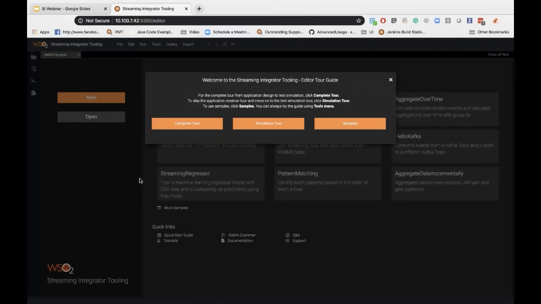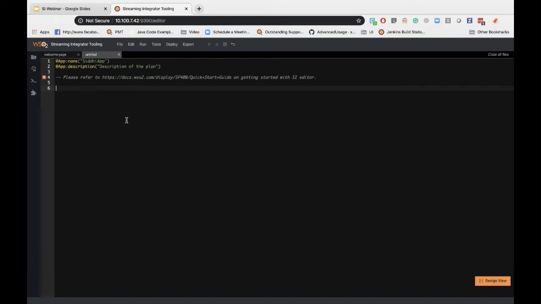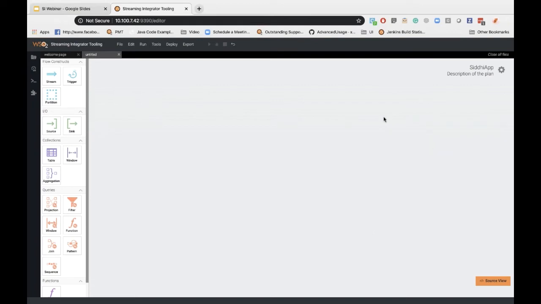So let's open the web-based tooling. When you are logged into the streaming integrator tooling editor the first time, you will get this tour guide. So you can go through the tour guide in order to get familiar with the streaming integrator editor and its functionalities. For now, let's close this. And you can create a new file by clicking on new. And in this editor runtime, we have two ways of designing a Siddhi app. If you are a developer who likes to code more, you can use the code view of the editor. Or if you like low code development, you can use the design view to design your Siddhi app or the streaming integration application.